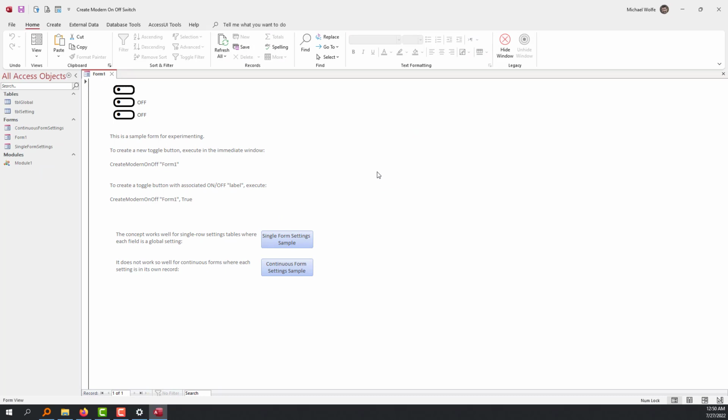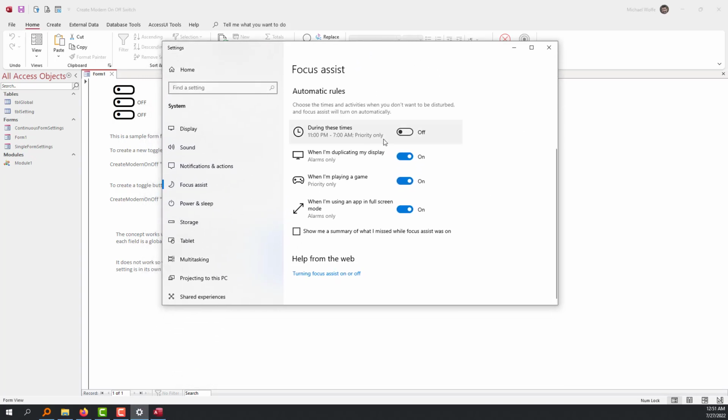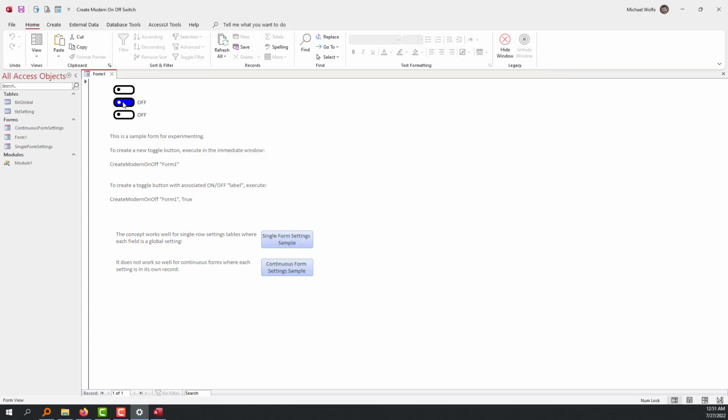Okay, so when the database opens, it opens up to this sample form, and here's where you can see the behavior, and it looks pretty similar to what we have here with the Focus Assist.